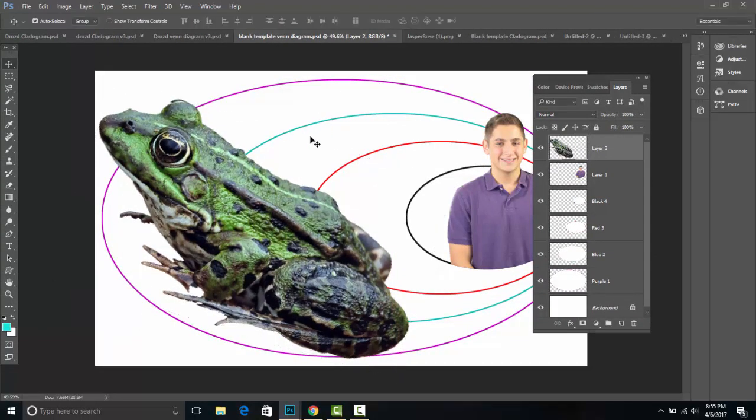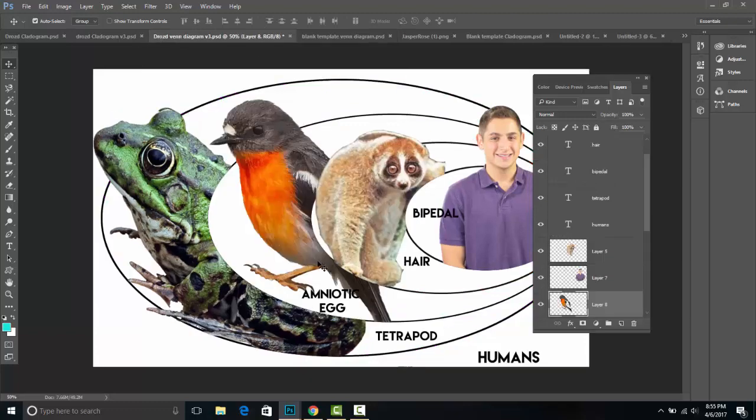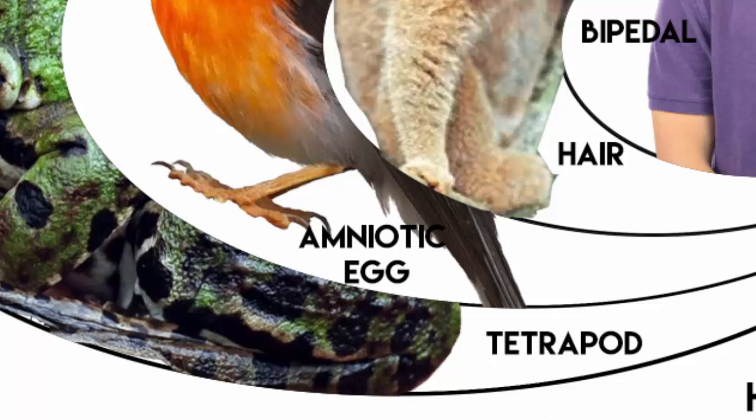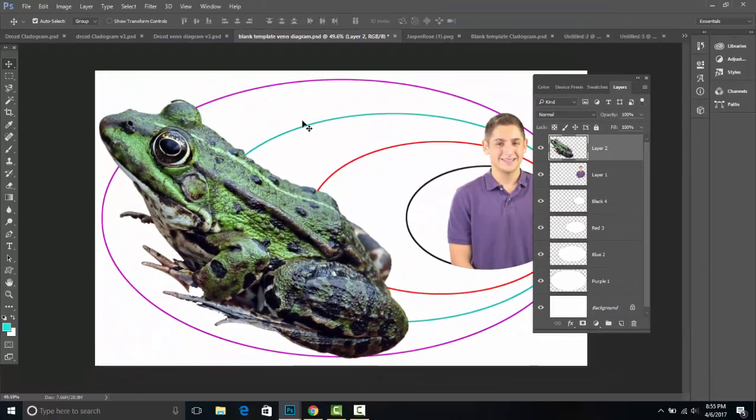All right, so here's what I know. I want this amphibian, this frog, above the purple circle, right? But beneath this turquoise circle, because we know that it doesn't share the shared derived characteristics of this particular bird, right? Frogs don't have amniotic eggs. They are, however, tetrapods. So to make sure that they're layered appropriately, again, I'm going to use the magic wand tool.